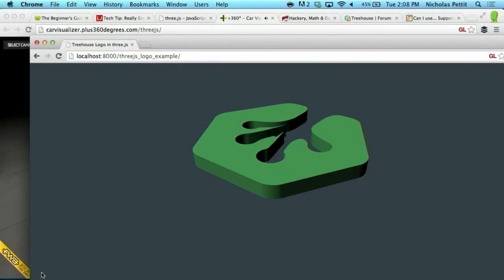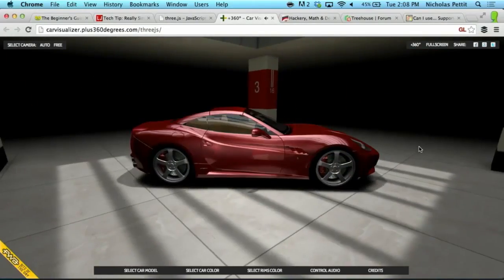Oh, somebody just took over my mouse, I think. Oh, and it's back. Okay.